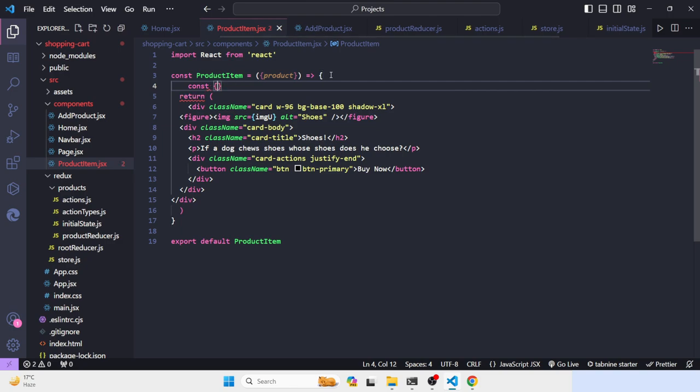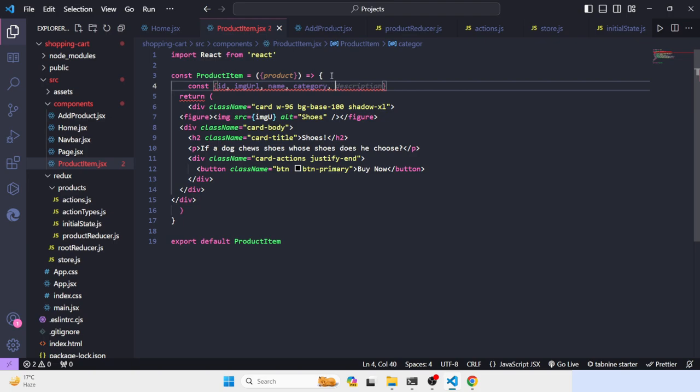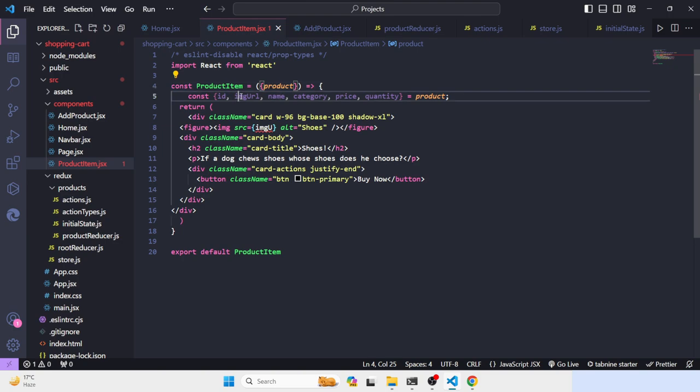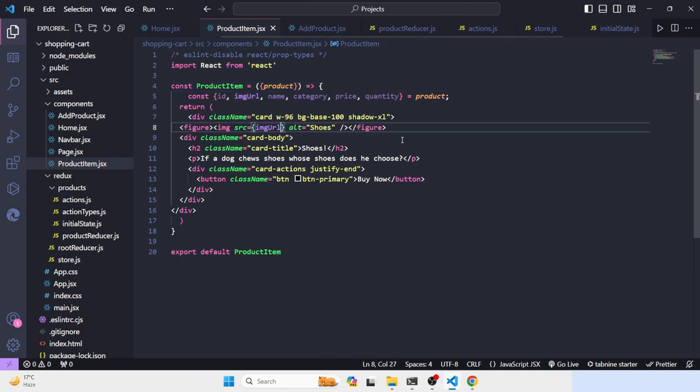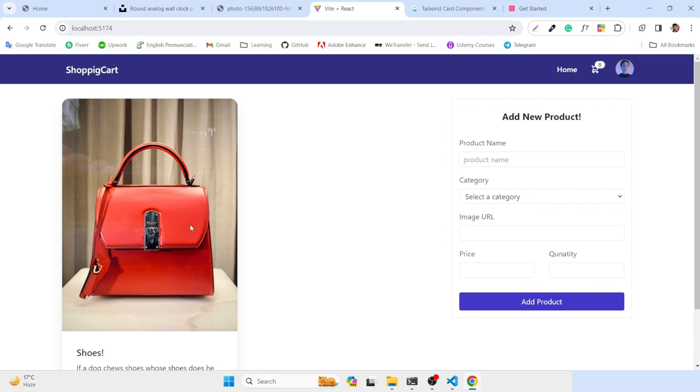So const, here we'll just destructure id, image url, then we destructure name, category, price, quantity from this product. So let me just handle it with quick fix and disable. Okay, right now we can just pass this image URL from here. So if you do this, maybe you can see this product and this card is showing. We can just customize this card.